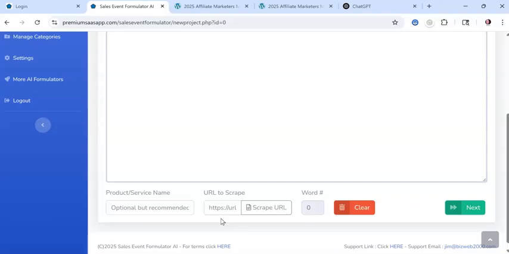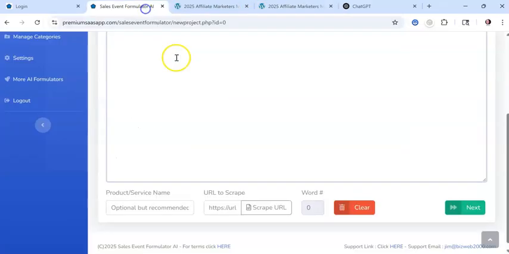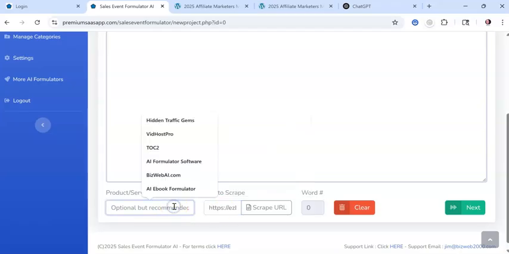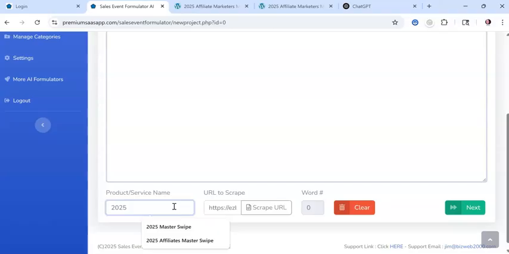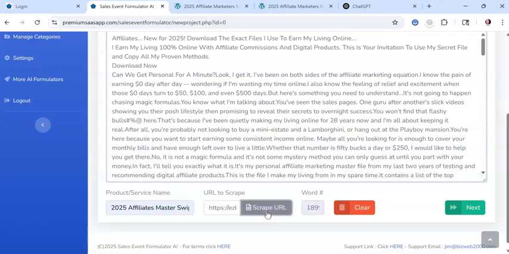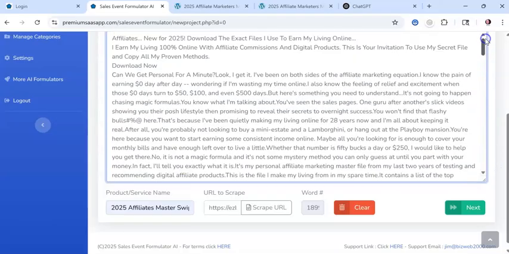So for this example, I'll enter my 2025 Affiliate Marketers Master Swipe file. I'll get my URL for that. And that is right here. I'll paste it in, and I'm going to call this the 2025 Affiliates Master Swipe, and I'll scrape the URL. Now, after scraping the URL, as you'll see, all the information from the website gets input into the software.